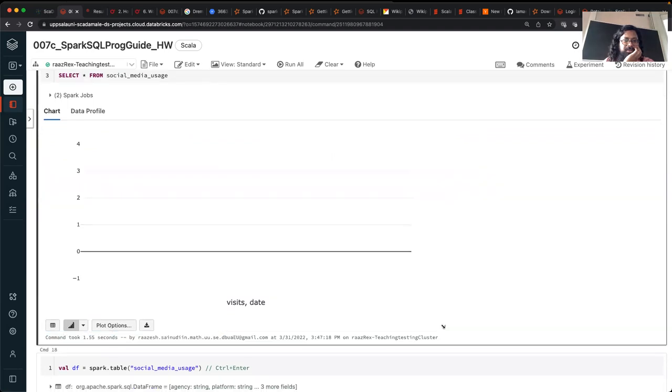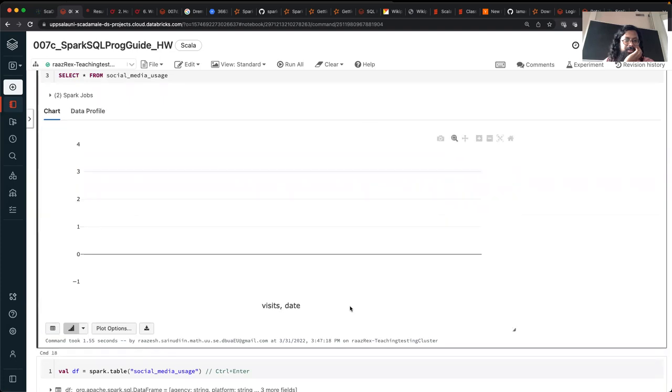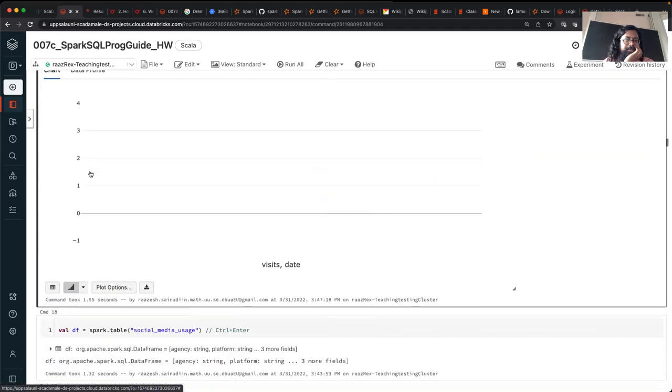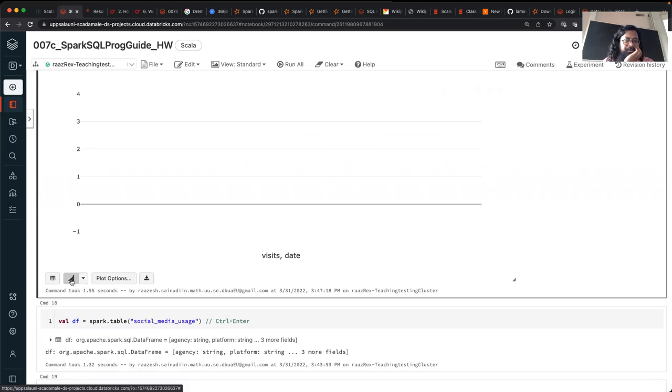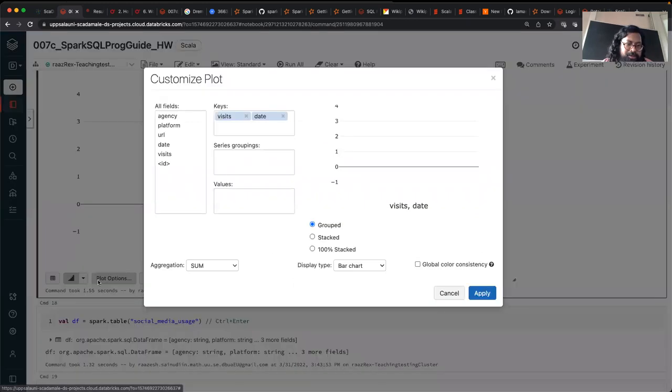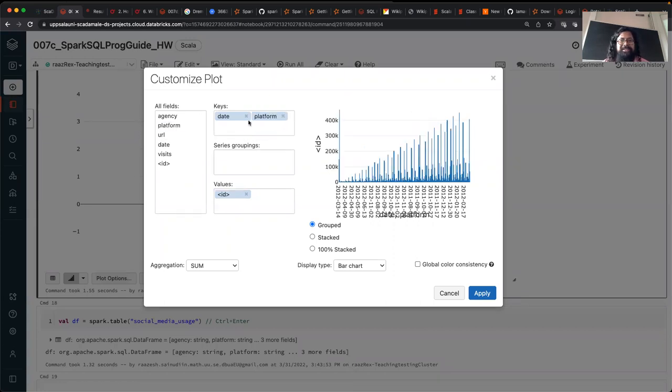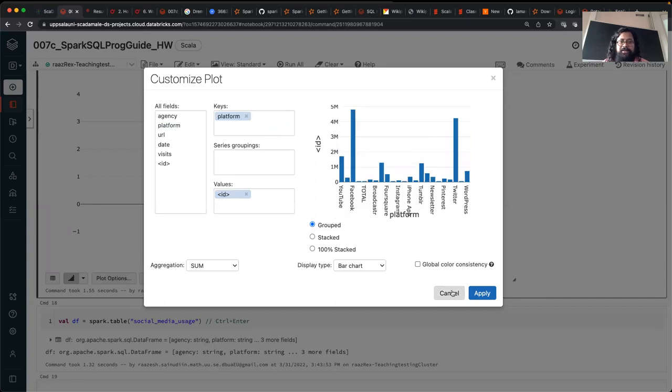What happened? So normally if you do this, it'll basically execute it for everything. So I'm not really sure. Oh, something happened here. What did we have? We had bar chart with keys as date and ID as values, right? No, keys as URLs and platform. There we go. So now when I do the sum, yes, this makes sense.